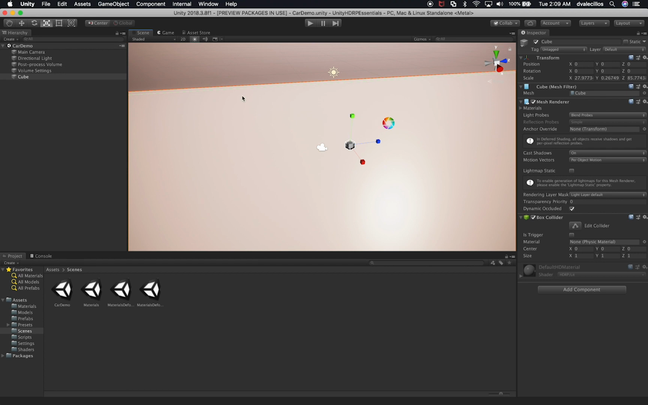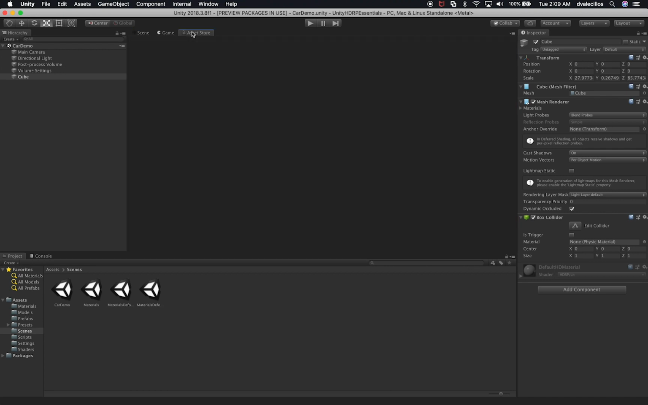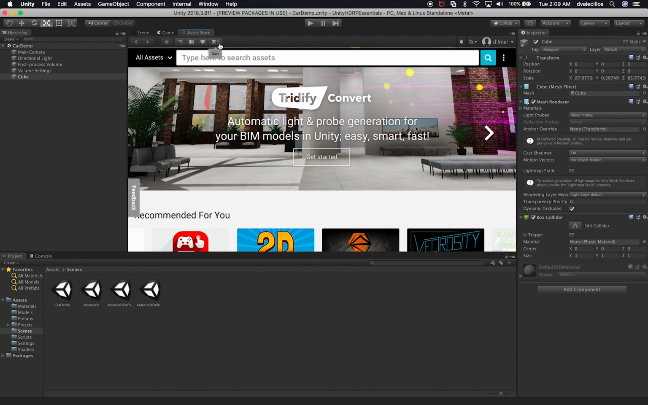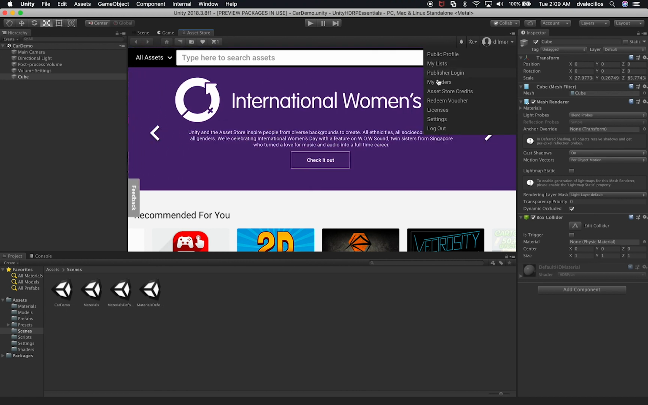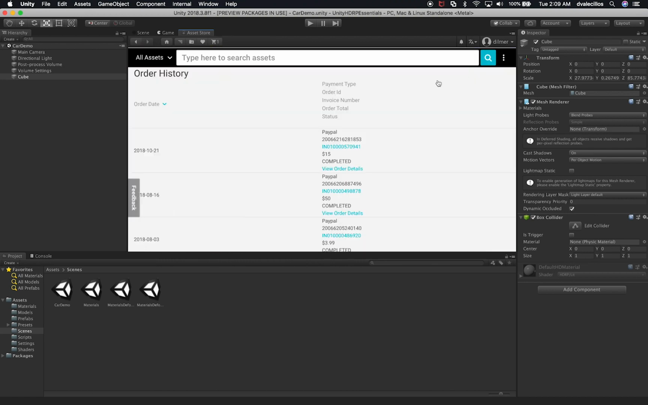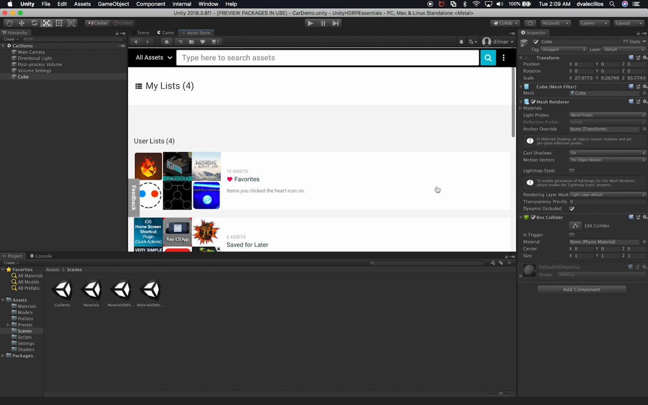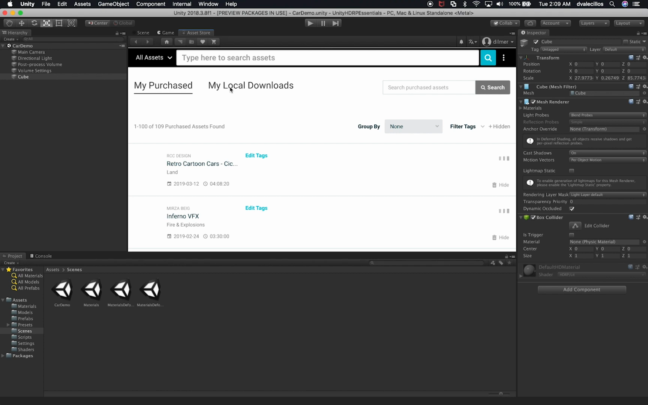Okay, excellent. So now let's go into the asset store, and this is the process that you're going to have to follow if you want to use the HDRP. I already have an asset, so let's go into my profile, and I believe if I go into my orders, I should be able to see that asset. These are the purchases. Let me go into my list maybe. So all the lists that I created. Okay, my assets. Let's go into my assets. And I have an asset that is free that we can use.